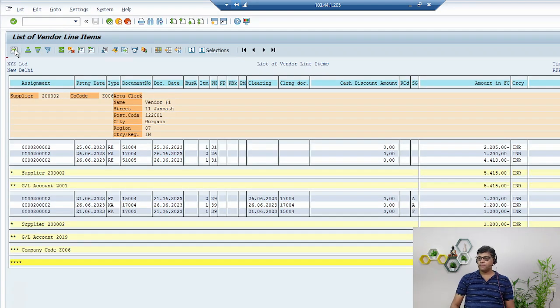Check this entry. Now last time your alternate reconciliation account was debited. Now your alternate reconciliation account is credited and your main reconciliation account debited, or supplier debited, supplier credited. Check this entry. So this is your recon account. This one, the latest document. So you can see here these entries.